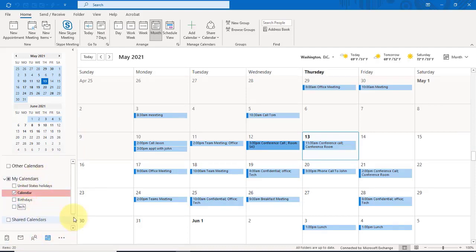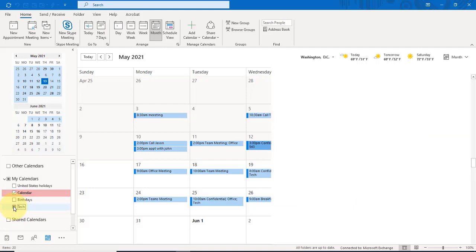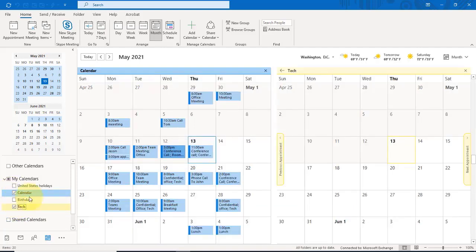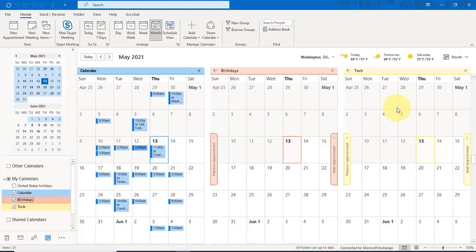I can display calendars side by side. So if I have more than one calendar, I can display it side by side here. This one with the United States holidays, that's there by default, and also birthdays. So the one I created was tech, and I just have to click on the box and it shows side by side. If I click, for example, birthdays, it shows the birthdays calendar.